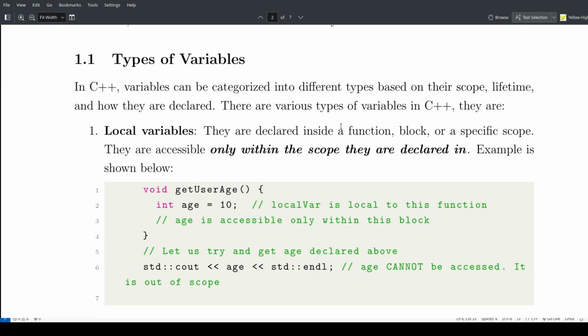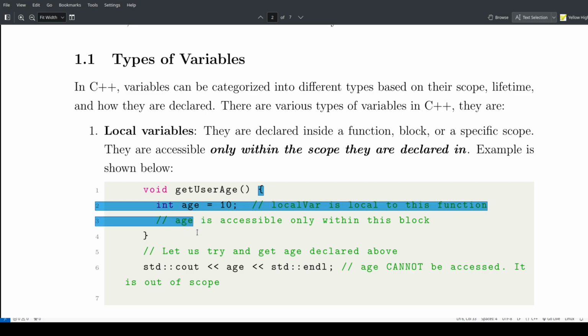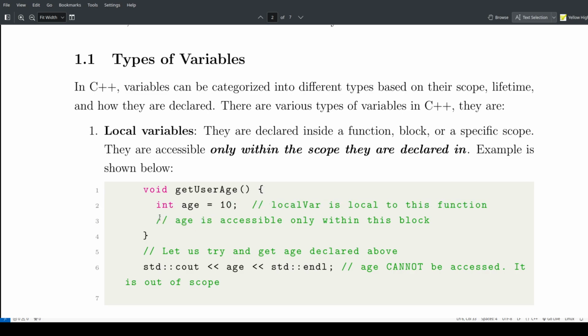Let's move to the types of variables. What types of variables do we have? We have local variables. You can see the function get age. This age cannot be used in another function because it's local. It starts from this point and ends here, between these open and closed braces. So we cannot access it here anymore. We're going to see that also in our demonstration.